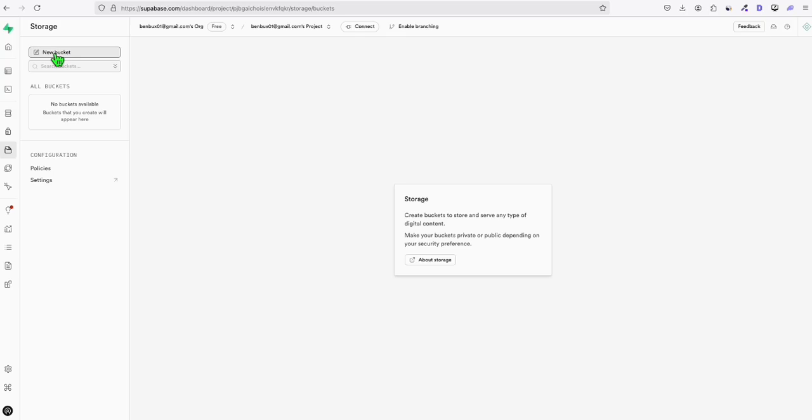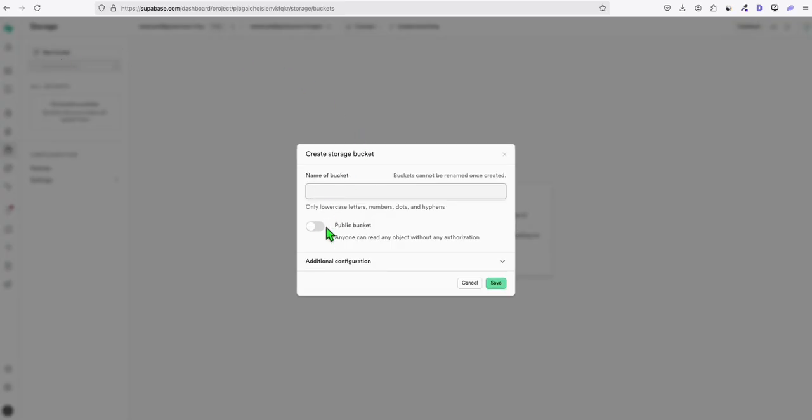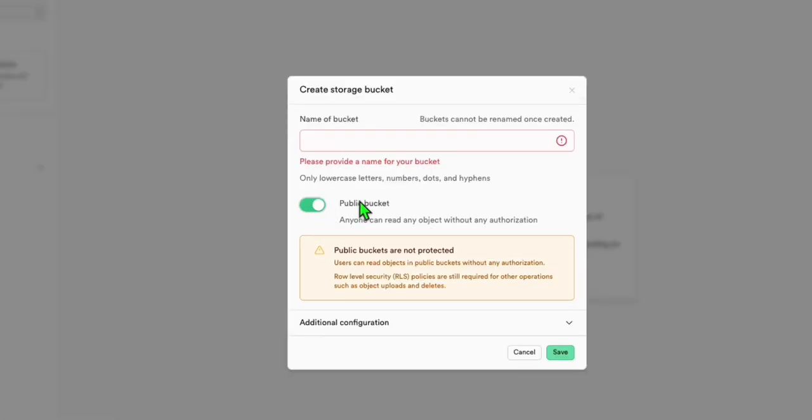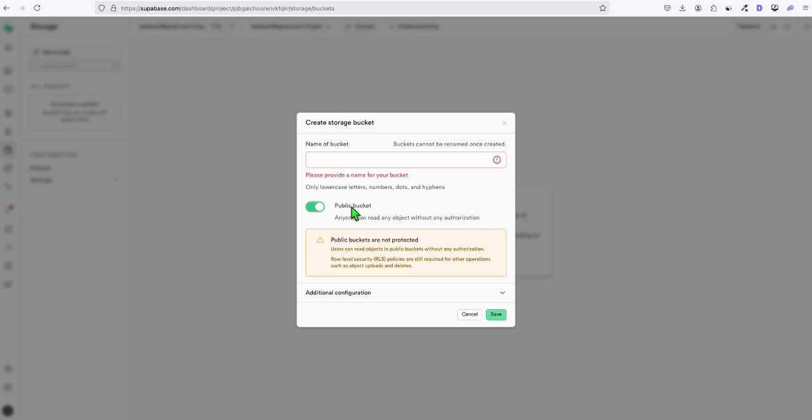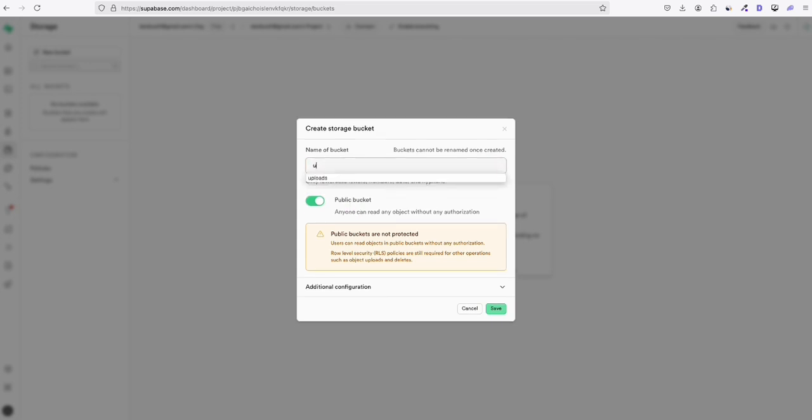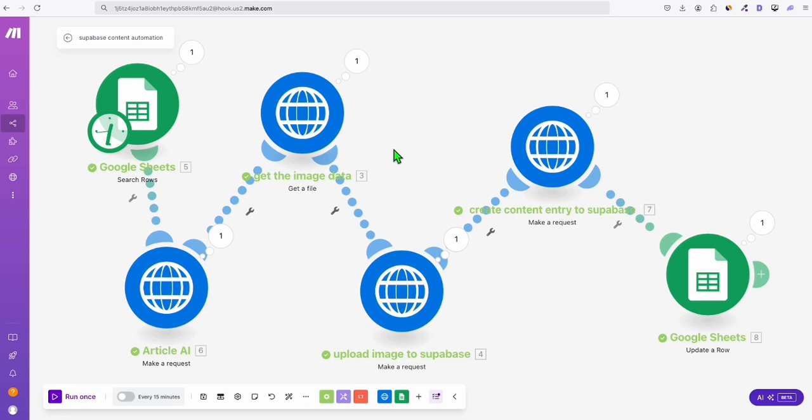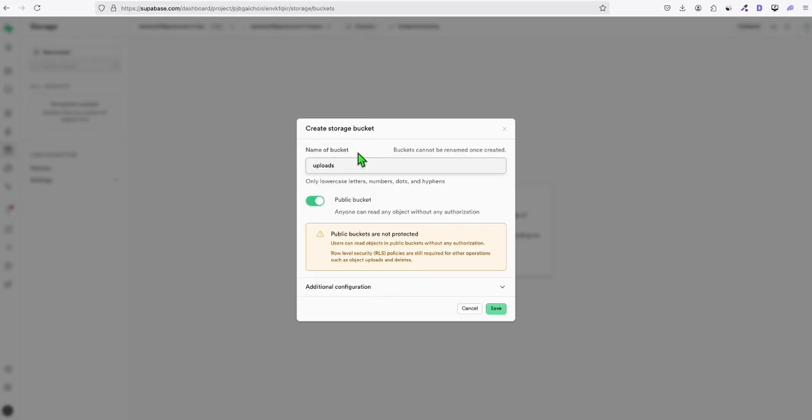Just click this new bucket right here and then make sure you enable this public bucket so that we will be able to use it to upload our images. Now name it whatever you want, but for now just name it uploads, because the bucket name we are using in the automation is uploads. Later on you can change that, but there's no harm using just uploads. Just save this. That's it.